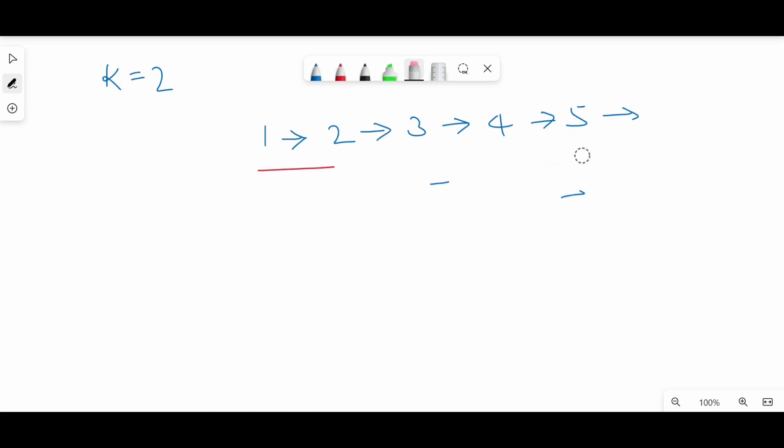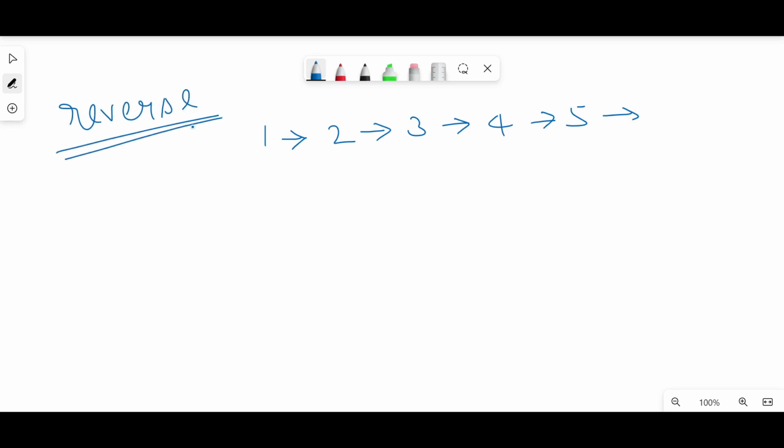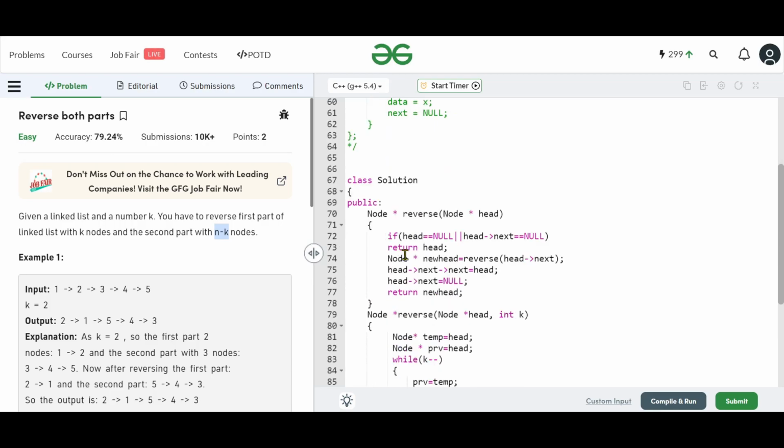Now let's discuss the approach. I'm going to solve it using a function reverse that I will create, and this function will take the head of a linked list and return the head of the reversed linked list, which I have created here. I'm talking about this function. It returns a value of Node star, that is a node, and this function reverses any linked list when we provide it the head of the linked list.